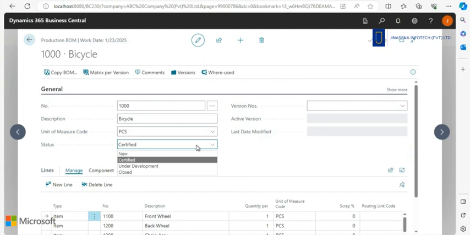New: the production BOM is created but not yet ready for use. Certified: the production BOM is approved and can be used for production orders. Under development: the production BOM is being modified or tested and cannot be used for production orders. Closed: the production BOM is no longer valid and cannot be used for production orders.